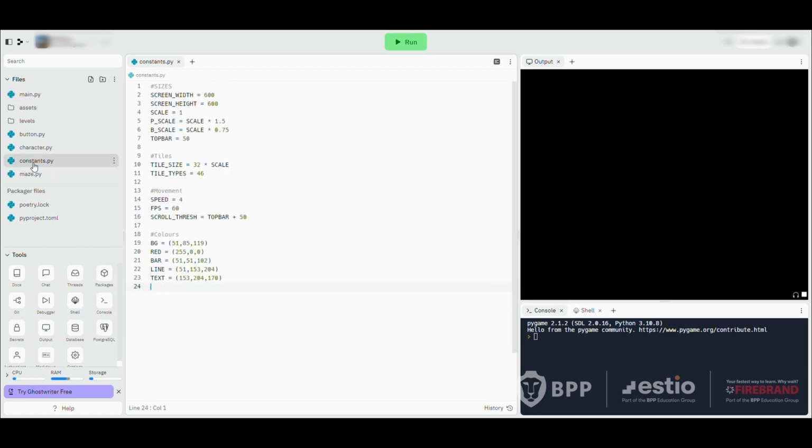So we are going to set two front screen colours, the front screen background and the front screen text colour, and the front screen background is going to be 51153204, which was the same colour as the line was previously, and the text colour is going to be 5151102, which is the same colour as what the top bar was.